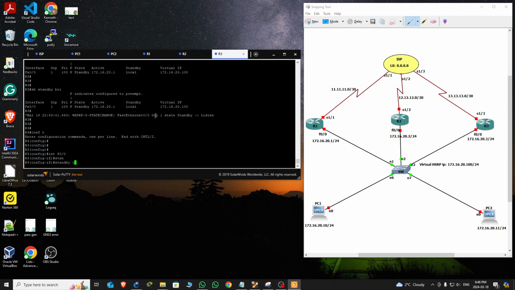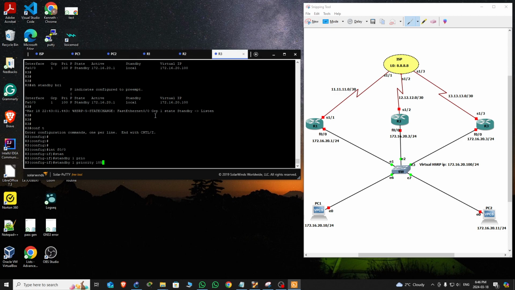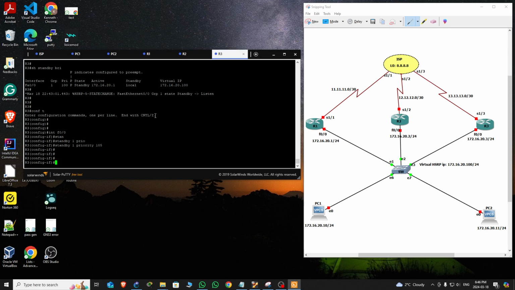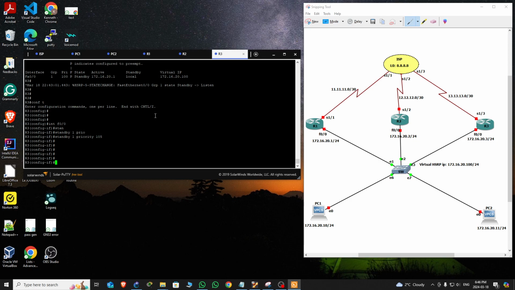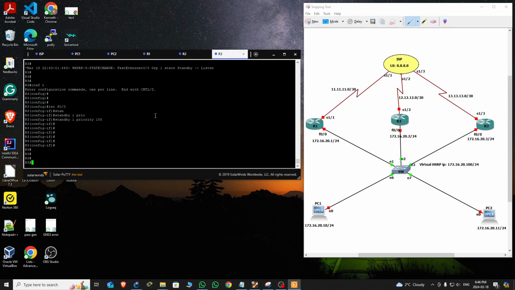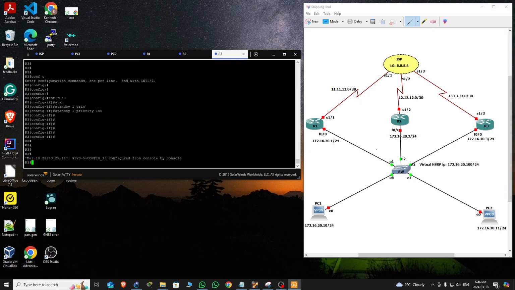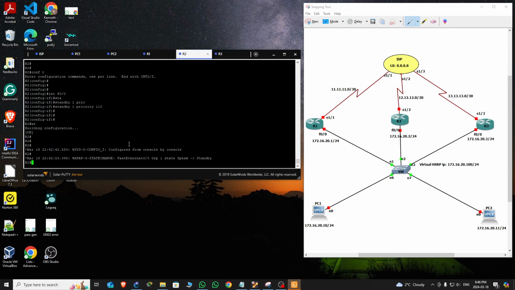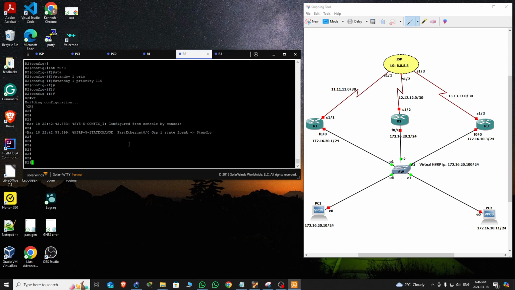Standby group 1, priority 105. Okay, so now after doing this, let's check the status of who is active, who is standby, and who is listening. Let's do that on R2.